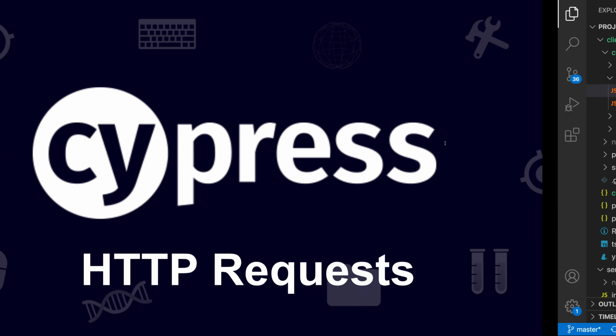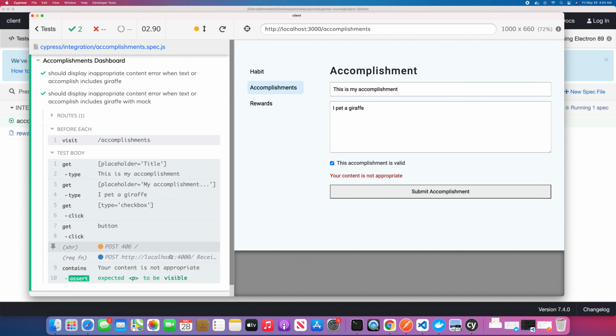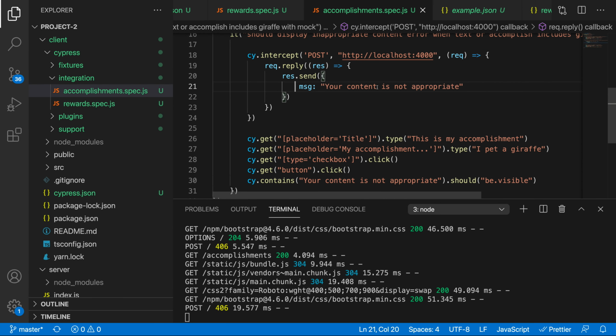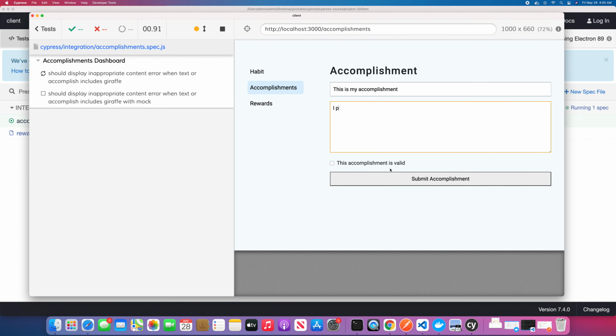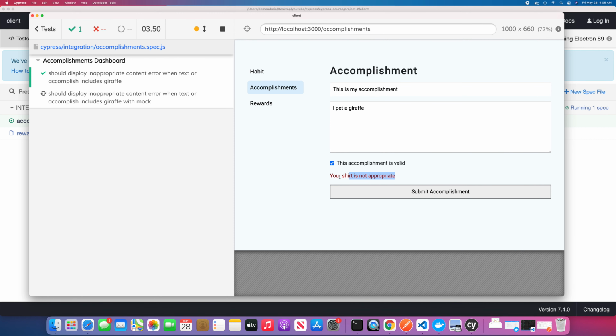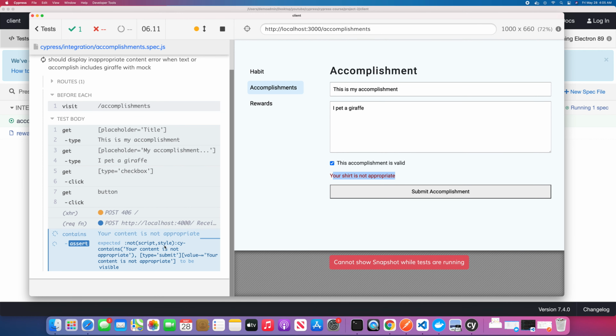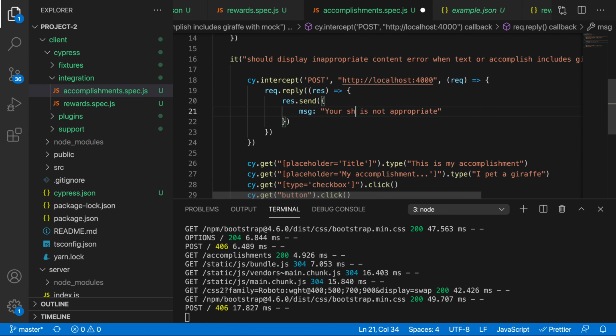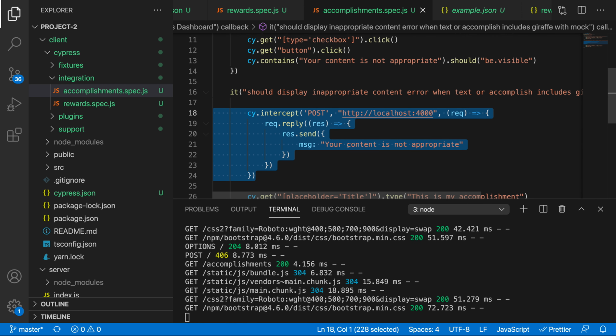So now if we go ahead and save this, we can actually go here, and you can see that this was actually intercepted. And just to prove this to you, I can say that your shirt is not appropriate for some reason. And you can see that that's exactly what's displayed. However, of course, the assertion is going to fail because that's not actually placed inside of our UI element. So let's just say content is not appropriate, and you can see that this actually intercepted the request.